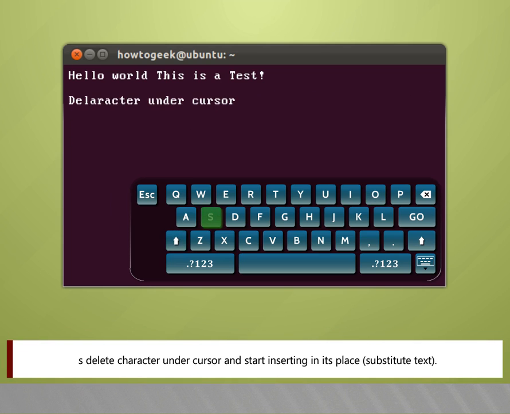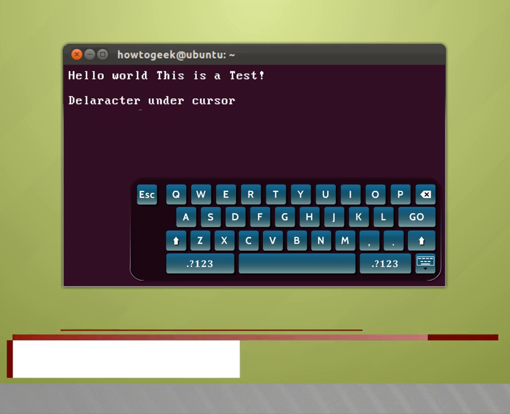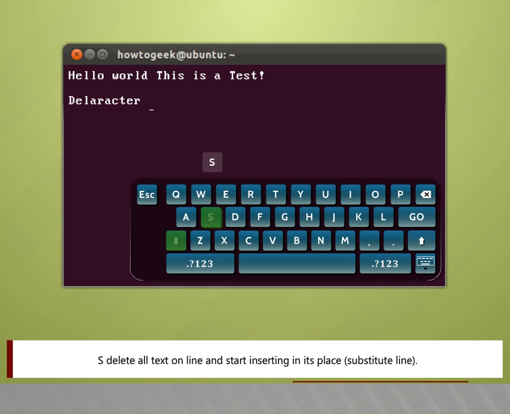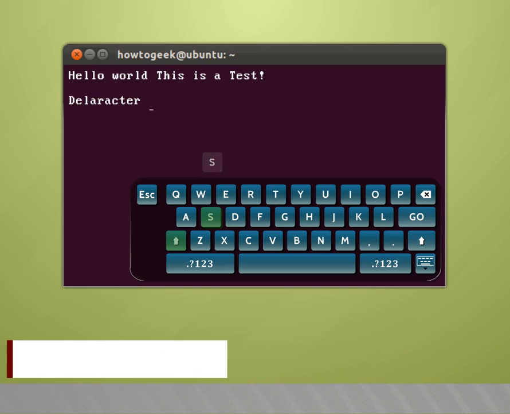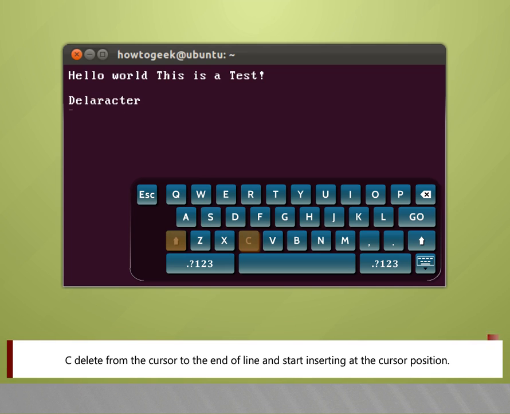Small s: delete character under cursor and start inserting in its place, that is substitute text. Capital S: delete all text on line and start inserting in its place, that is substitute line. Capital C: delete from the cursor to the end of line and start inserting at the cursor position.